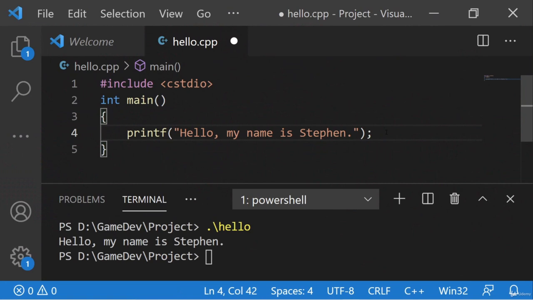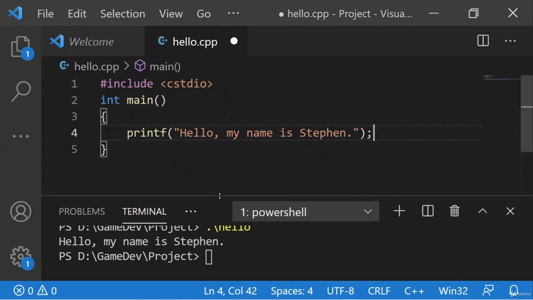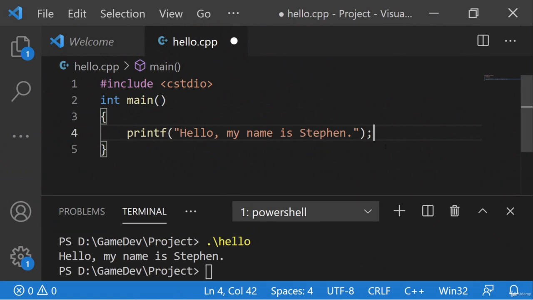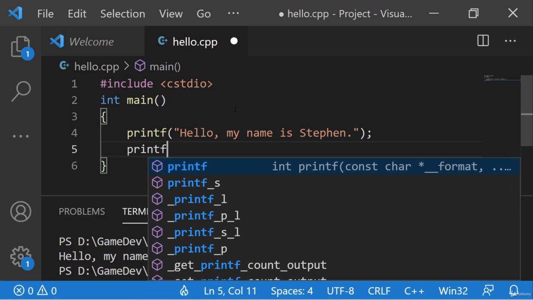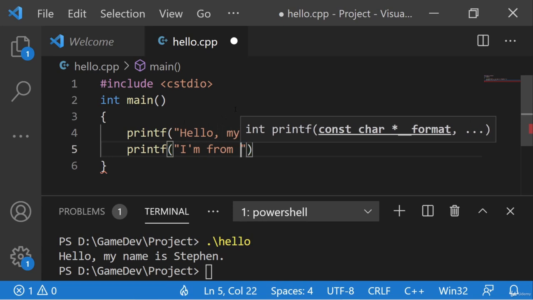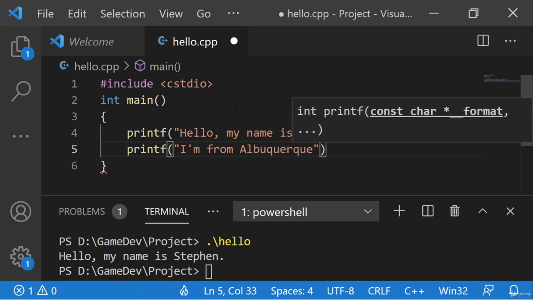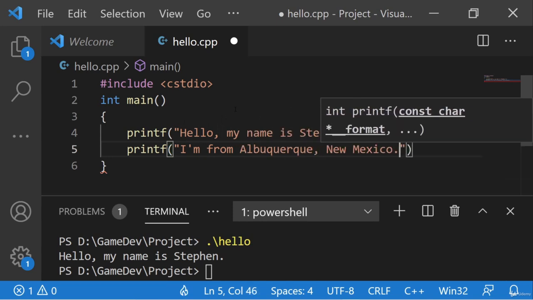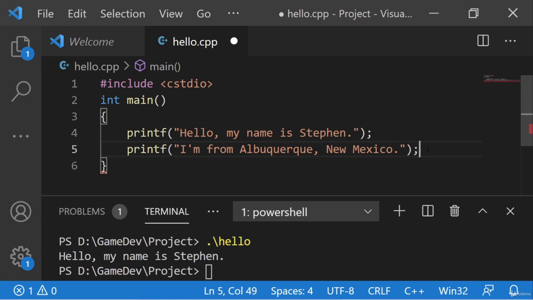Okay, we're back and ready for this challenge. I'm going to call printf 2 more times. I'll start with the next line just after our first call. I'm going to type printf, and in the parentheses, I'll put my double quotes, and in the double quotes, I'm going to say, I'm from Albuquerque, New Mexico. And you probably have no idea where Albuquerque is unless you're Bugs Bunny. Now, I can't forget my semicolon. I wouldn't want my computer to blow up.